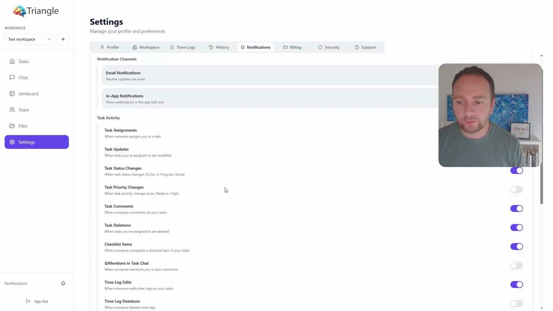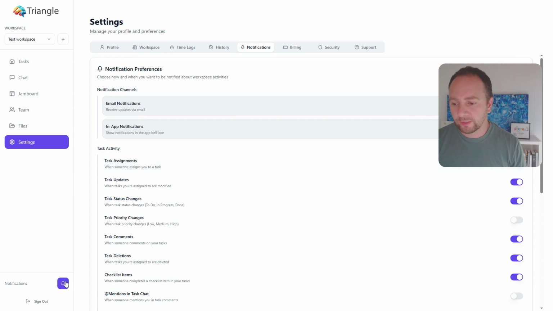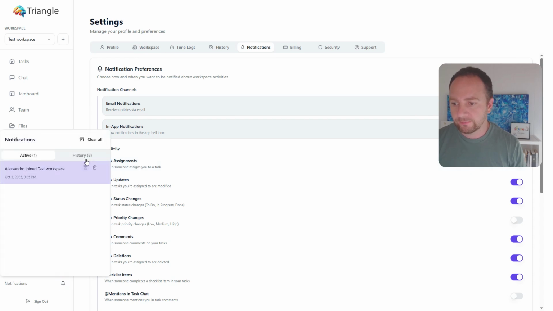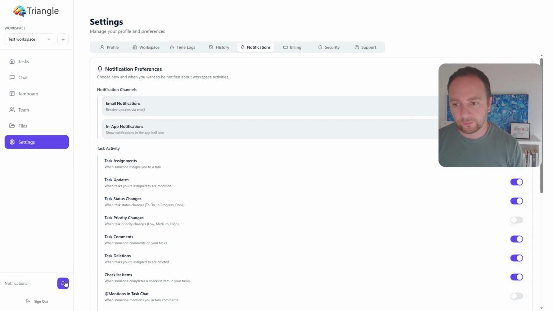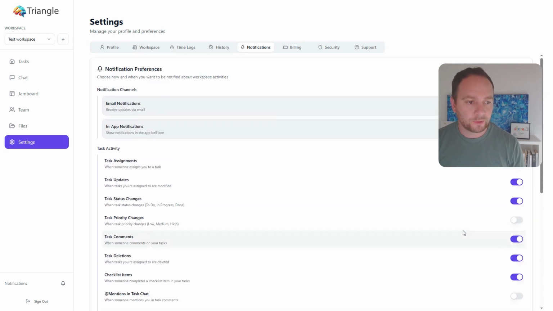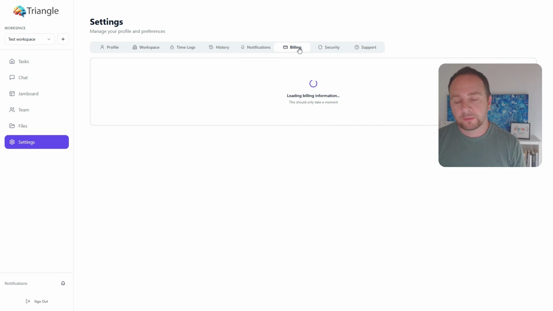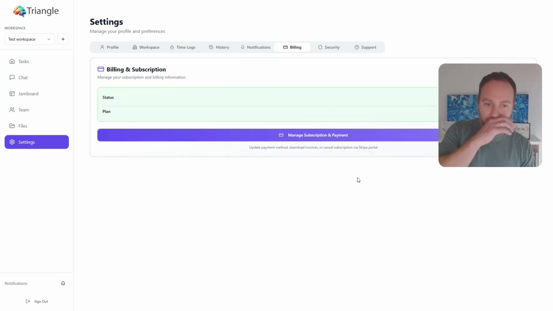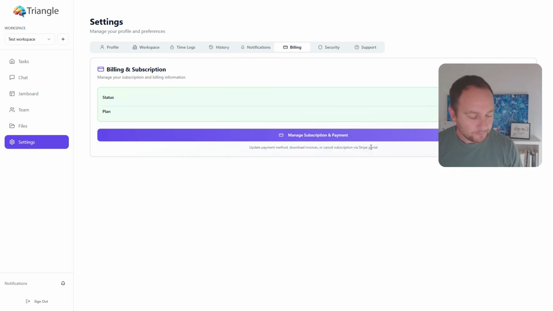Notifications, so tons of notifications. Those appear here in this notifications area. You have a history of it, or you'll get an email as well. If you don't want the notifications or you don't want the email, you can turn your preferences for notifications on or off. So billing, this uses Stripe, so it's very secure and trusted.